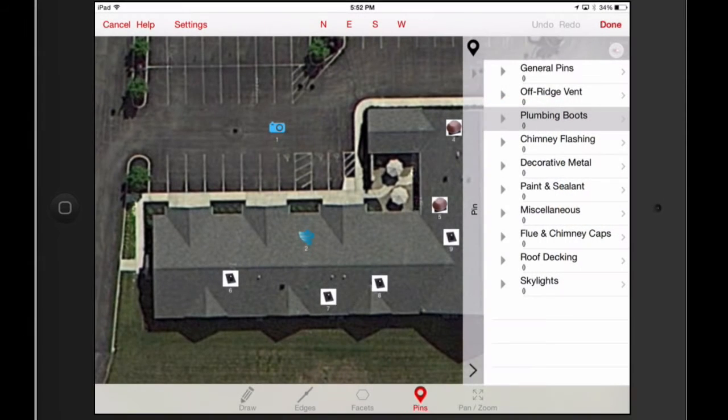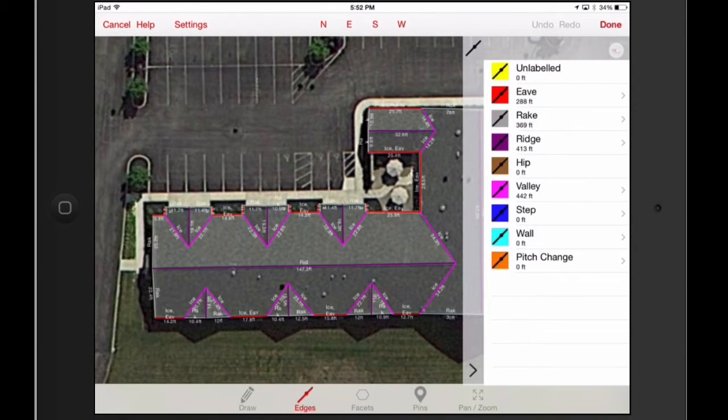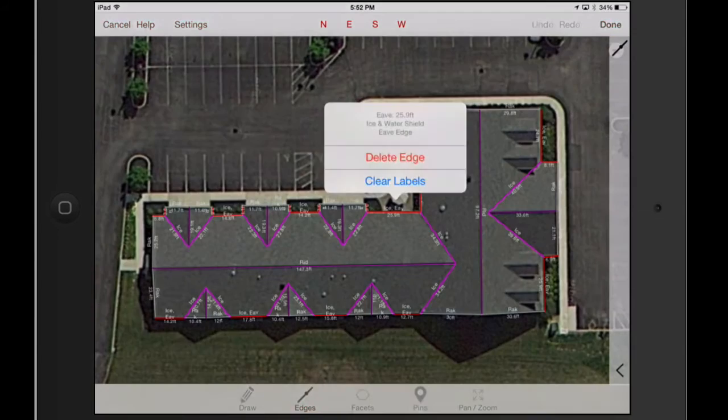I can also touch and hold on any item as long as I'm in the correct mode. If I'm in edges mode, I can touch and hold on any edge to bring up an info popover. This will show me the type of line, the length of that line, any categories that may be attached to that line, and I can also delete edges this way.